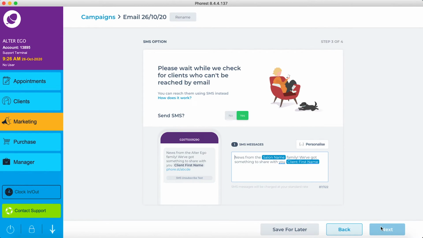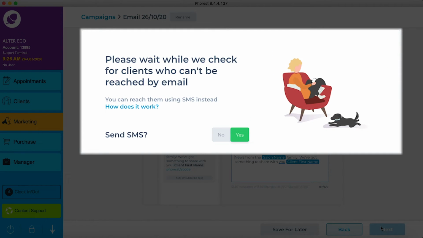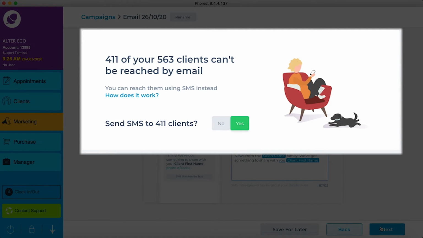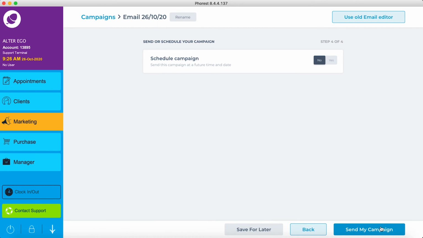It's common for salons to store more contact numbers than email addresses for clients. As a result, you could be missing out on emailing a large part of your client base. For this reason, we've added fallback SMS. This shows you how many clients don't have an email address, but you can opt to send them an SMS with a link to your email. This is a great way to maximize your reach. Continue on with your email and either schedule it for later or send it now.